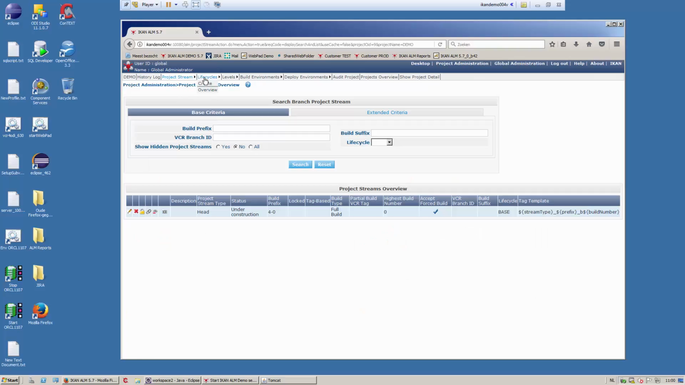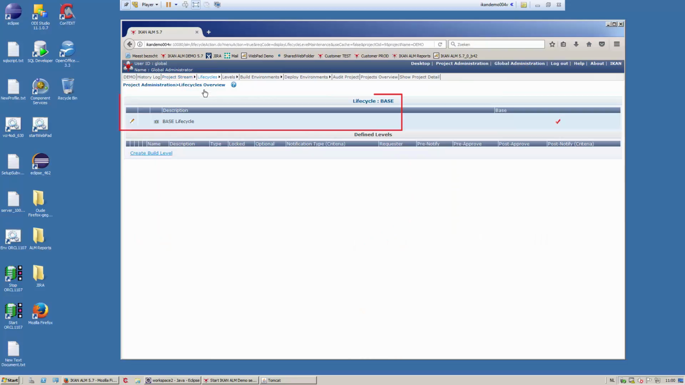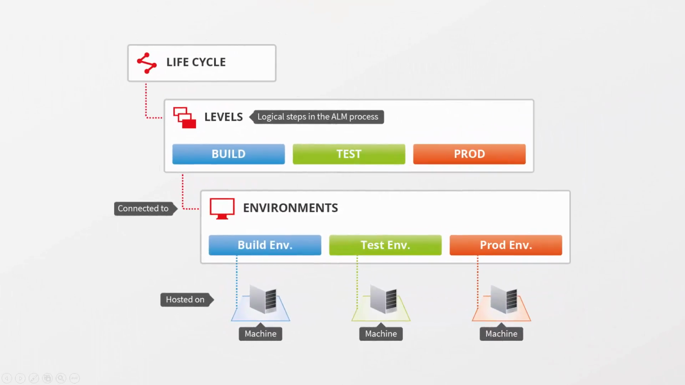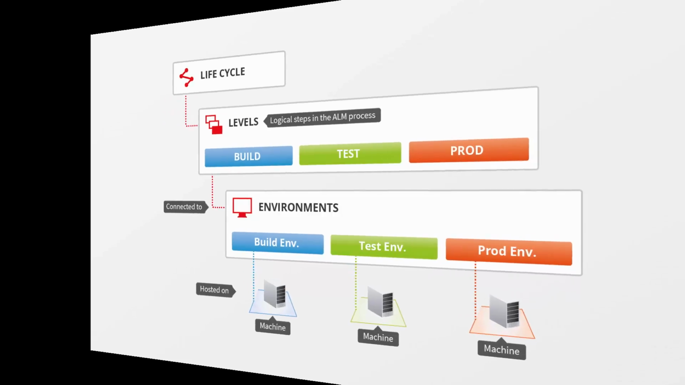A base lifecycle has also been created automatically for the project. In IKAN ALM, the lifecycle specifies the logical steps of the ALM process. Such a logical step is called a level. An IKAN ALM lifecycle can be made up of three types of levels: build, test or production levels. Each of those levels is connected to an environment which is hosted on a physical machine.